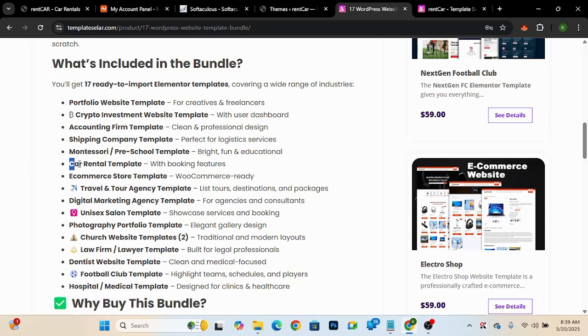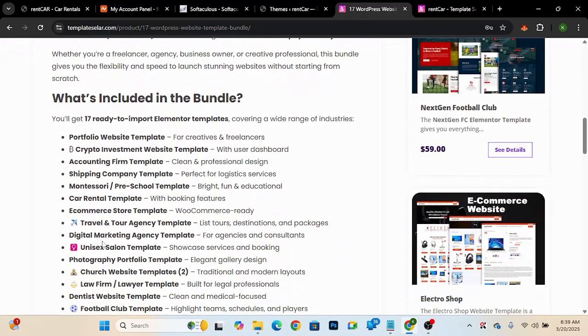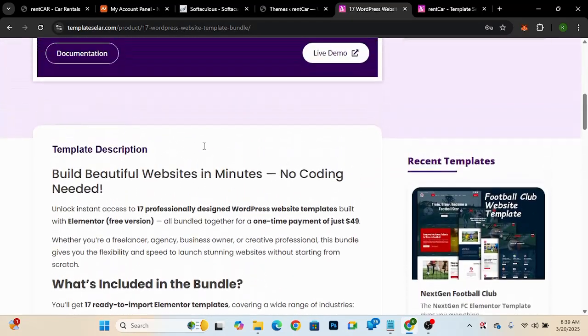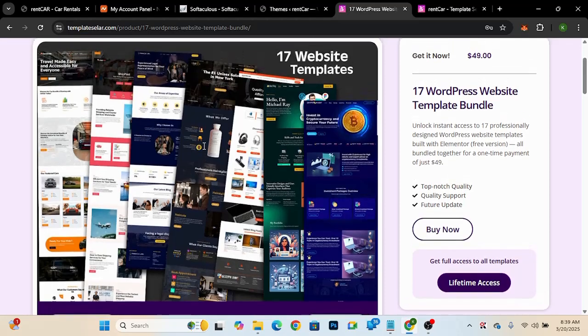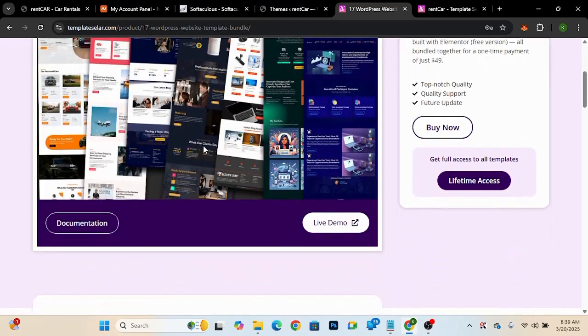And this is the template that we are looking for, which is the car rental with booking features. That is what we are looking for. It is inside this template. So why would I buy this alone for $59 whilst I can have this whole bundle of templates for $49? So that is exactly what we're going to go for.